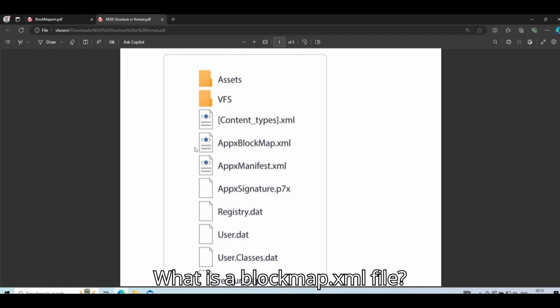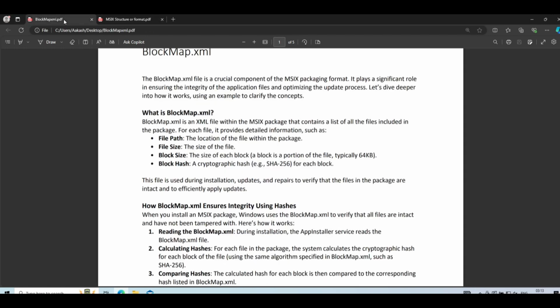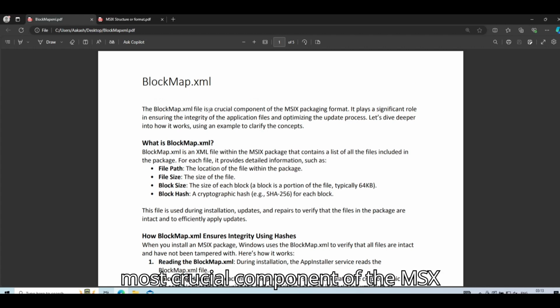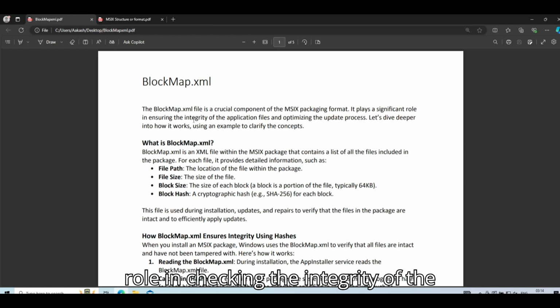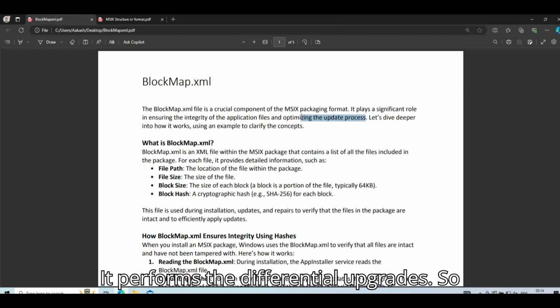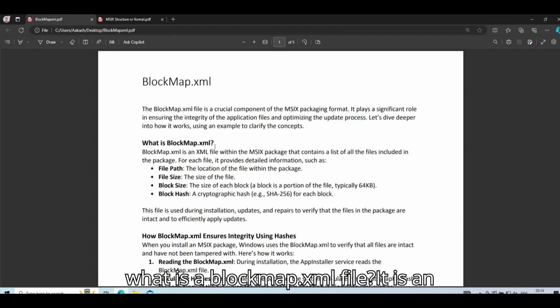What is a BlockMap.xml file? As stated, it is one of the most crucial components of the MSIX packaging format. It plays a significant role in checking the integrity of the application files, and also in optimizing the update process. And how does it do that? It performs differential upgrades. So what is a blockmap.xml file?